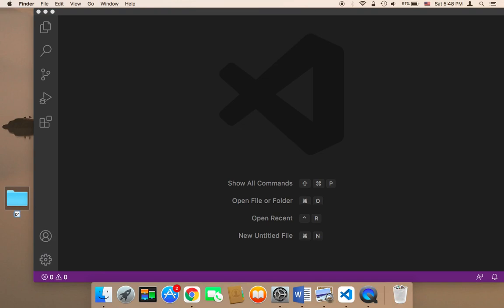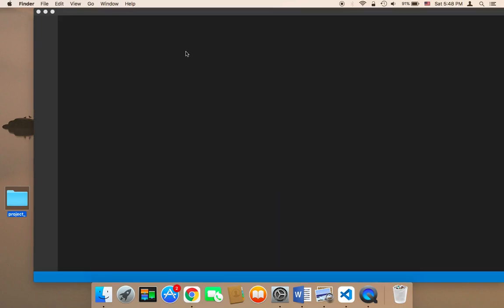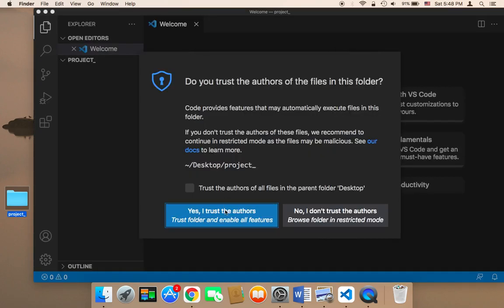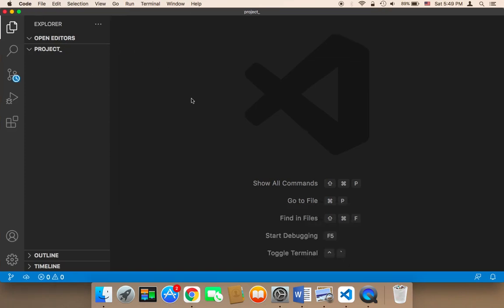You can name it, of course, whatever you want. I'm just going to name it project. And then I'm going to drag this folder and drop it on Visual Studio Code, and it will be opened in Visual Studio Code. Now, as you can see, the project has been opened in Visual Studio Code.